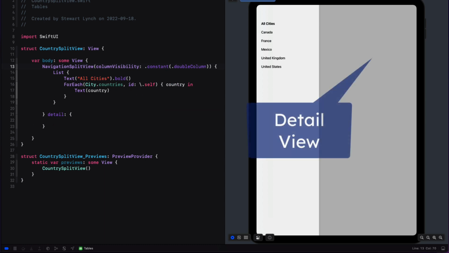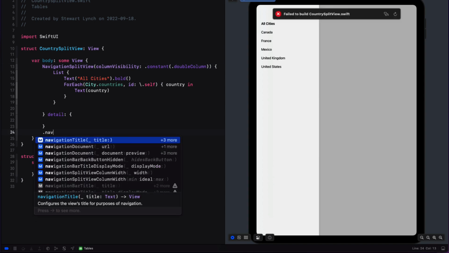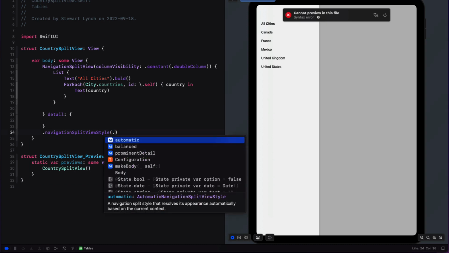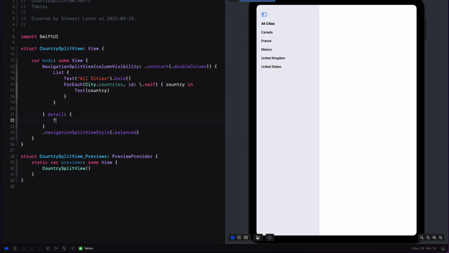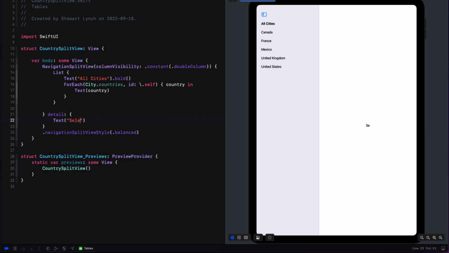Now, this detail view is actually below the sidebar, and I want it to be always balanced and visible. So I can attach a navigation split view style to the navigation split view and set it to balanced. And then the detail view, let's just add a text view right now that suggests that we tap on an item in the sidebar.